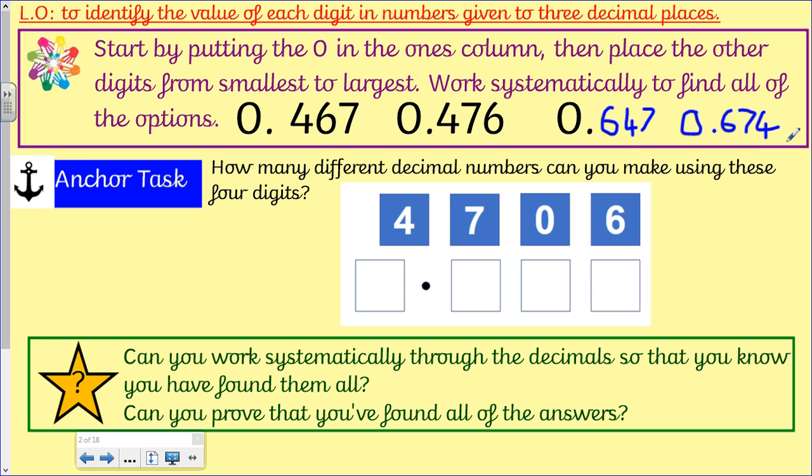Okay, so I'd like you to have a go yourself at seeing if you can find all the other combinations. So pause the video, have a go, and then on the next slide, I'll show you all the answers. Make sure you've had a go before you keep going on this video.